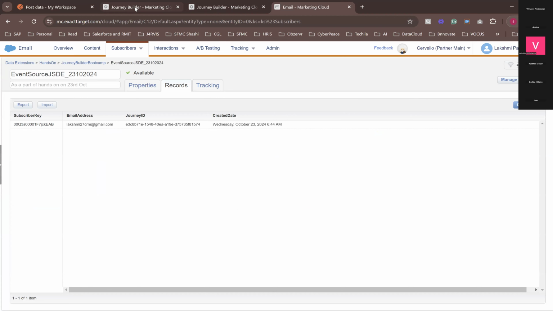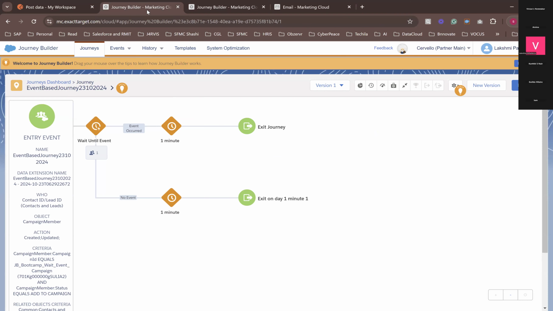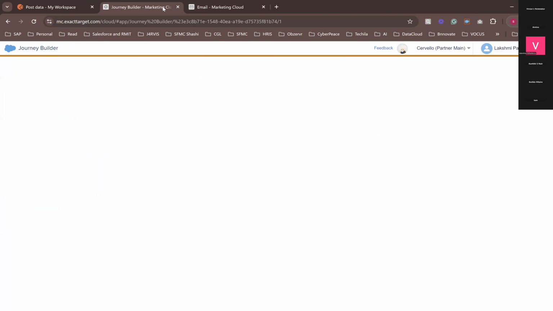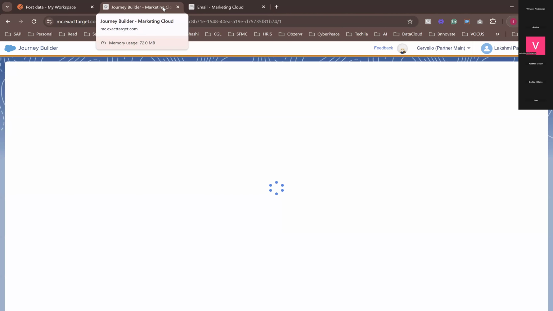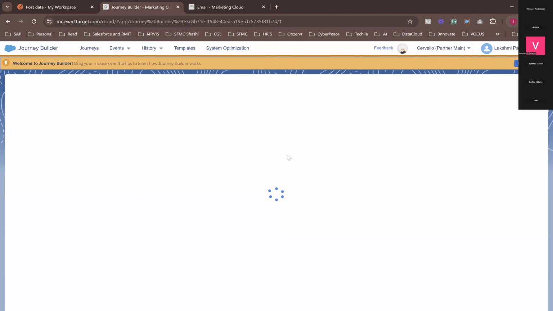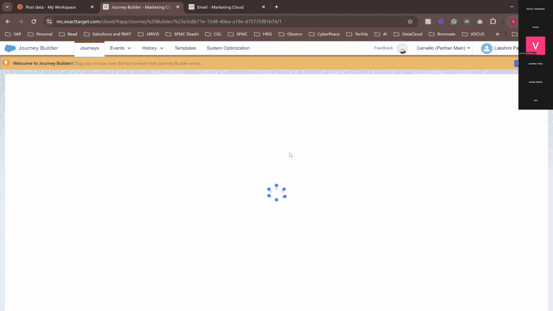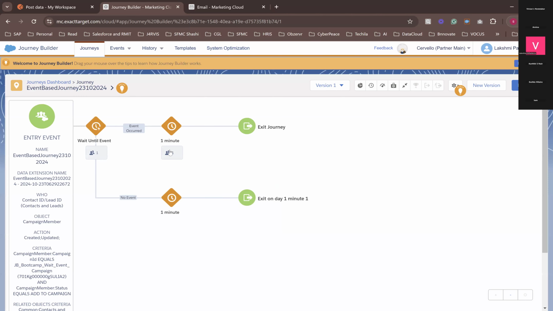We've got that journey ID. And then let's go back to Journey Builder and see if it's moved through. Sometimes it takes a second, like a minute or two, for this to happen. We'll give it a second. There we go. So yeah, that's basically in a nutshell what the functionality is.